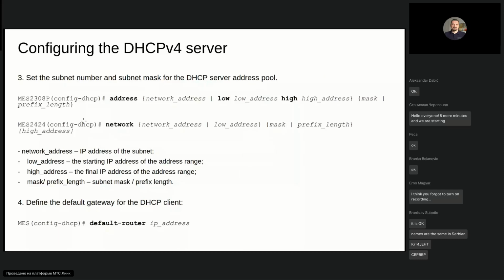Okay. In the 2400 series, we use the network command. First would go the network address or the lowest address. So the syntax will be a bit different, like network 10.10.0.15 /24 10.10.0.50. So first goes the lowest address, then the subnet mask, and then the highest address.